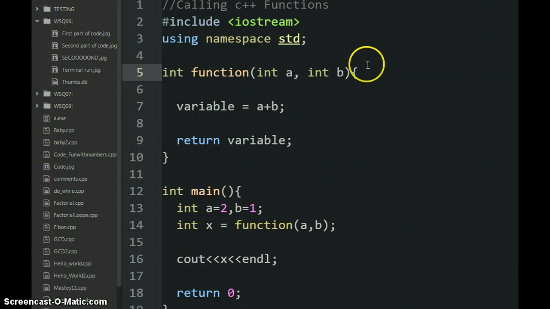Inside the function it's like a different code, so you have to indicate whatever variable you're going to use. We're going to use an integer variable. Now variable equals a plus b. Right now you might not know how I got these values, but variable equals a plus b, then return variable. Whatever results between a and b equals variable.